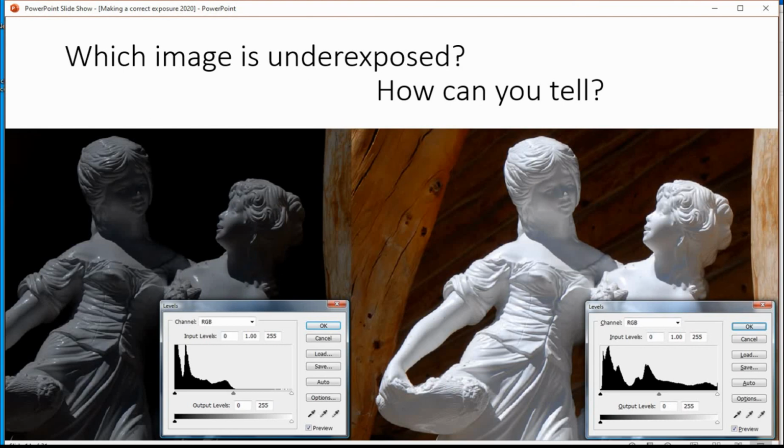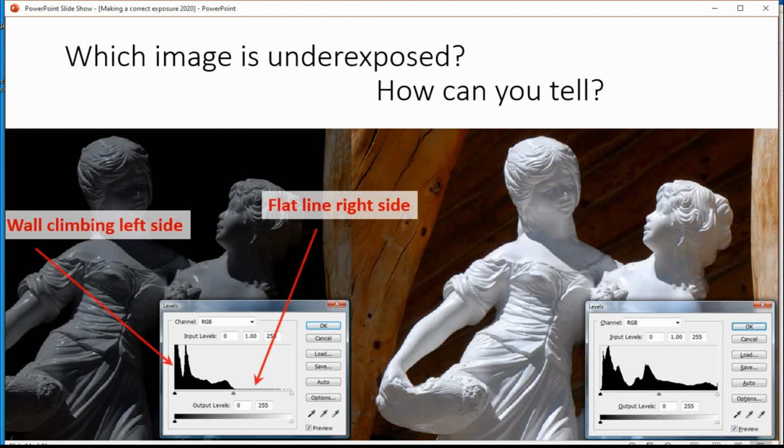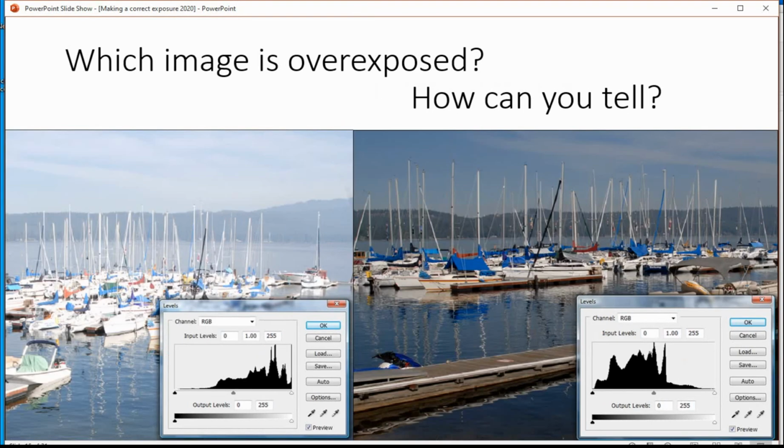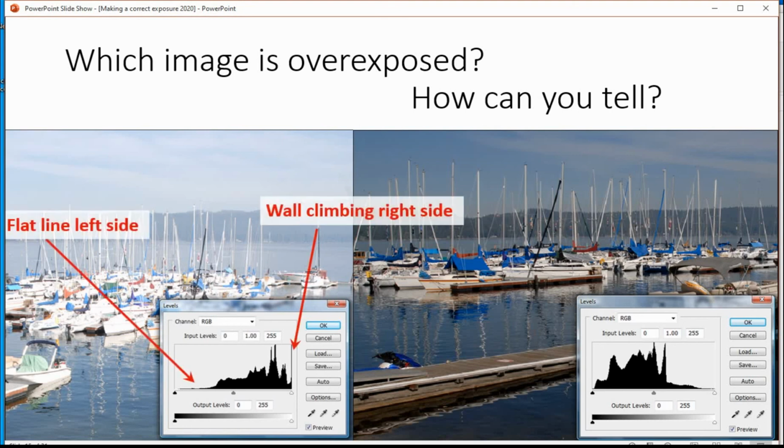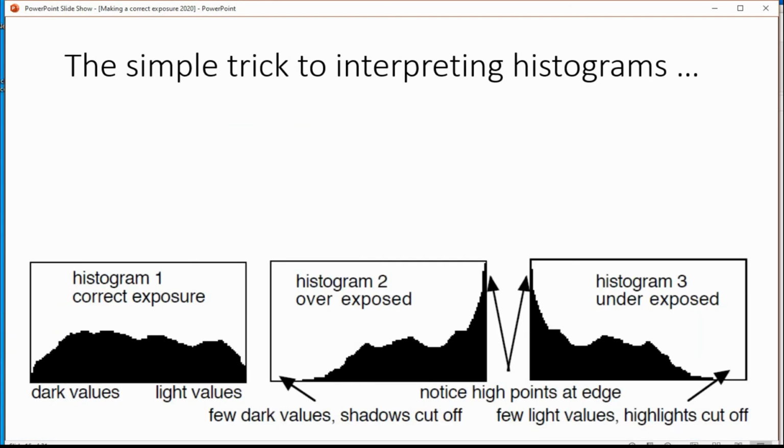So have a look at these two images. Which one is underexposed? If you look at the histogram on the one on the left, you can see that blank side with the pushed up values on the other side. Okay, if you look at the image on the right, you can see that it's an edge-to-edge histogram. This is an overexposure, same sort of idea. You can see that there's a flat line on the left side of the histogram, and it's pushed up against the wall on the right. And on the other one, the histogram is edge to edge.